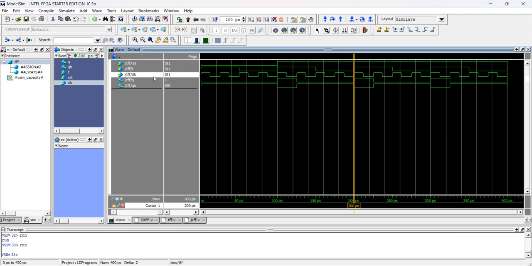So whenever T is equal to 1, the output is toggled, and we also get its complemented version from the Q bar output. Thank you.